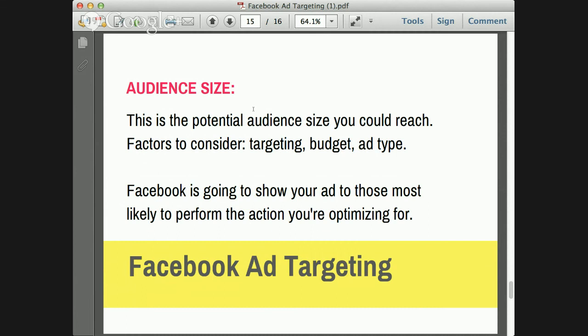Okay, but that number really is just your potential reach. Chances are you aren't actually going to reach that number. But Facebook does a pretty good job of picking out the people that are going to convert, especially if your ad's performing well.